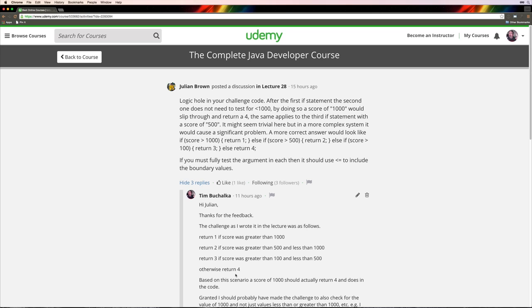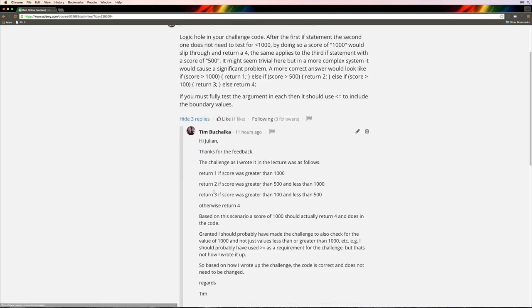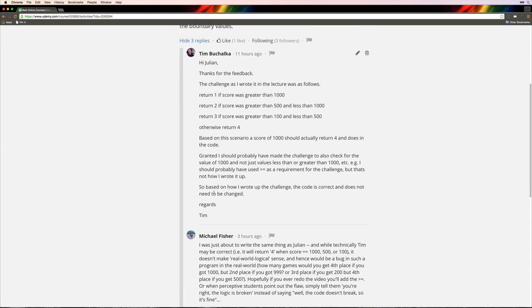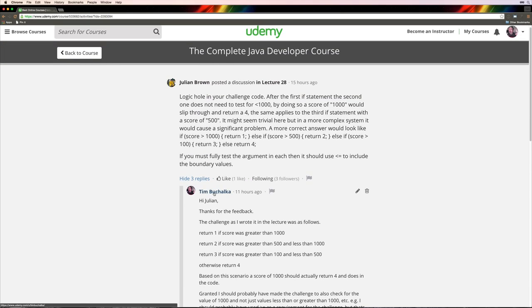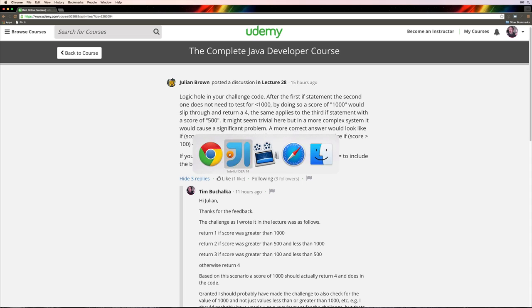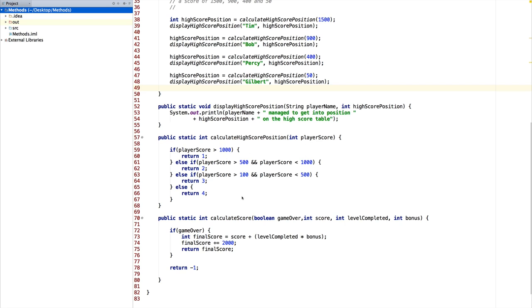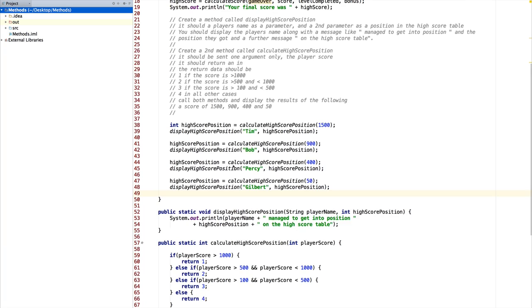So my code actually works as per the challenge, but what is quite correct that Julian points out, and also Michael's pointed out a little bit further down as well, is that there is actually a logic hole, because if we pass a score of exactly 1000 to this routine, or a score of 500, or even a score of 100, we get the wrong results. So there's actually a bug in the code. So let's just go back to the code, and I'm just going to run it so you can actually see what the bug is, and then we'll actually fix it just so you know how to go about doing that.